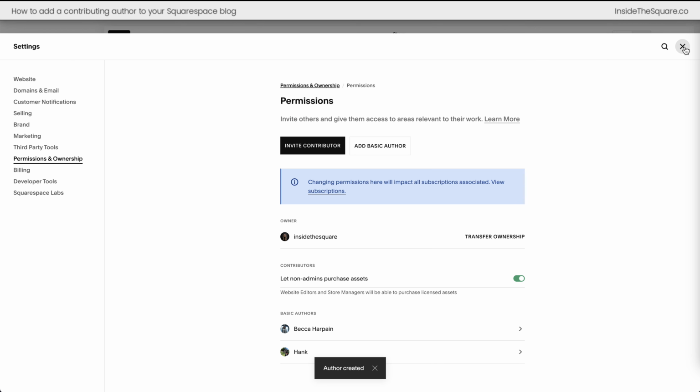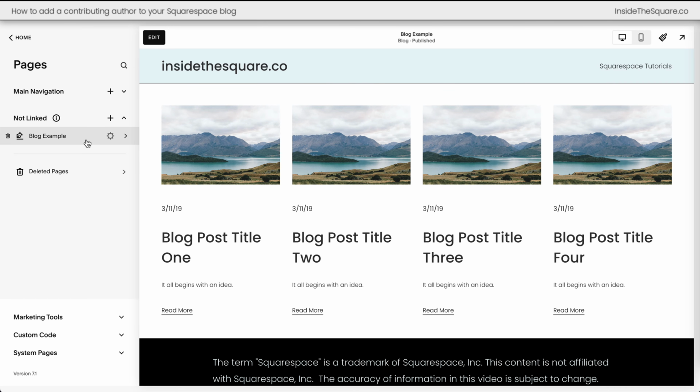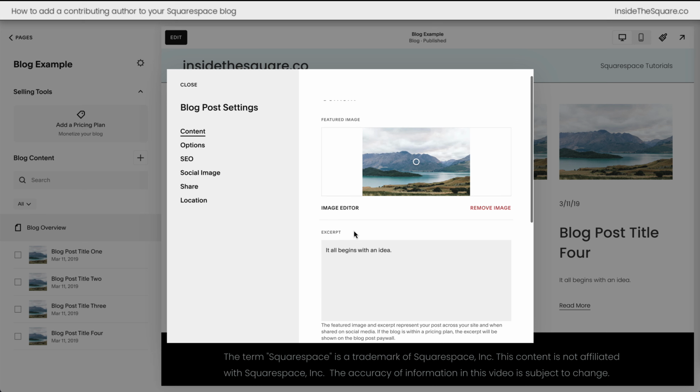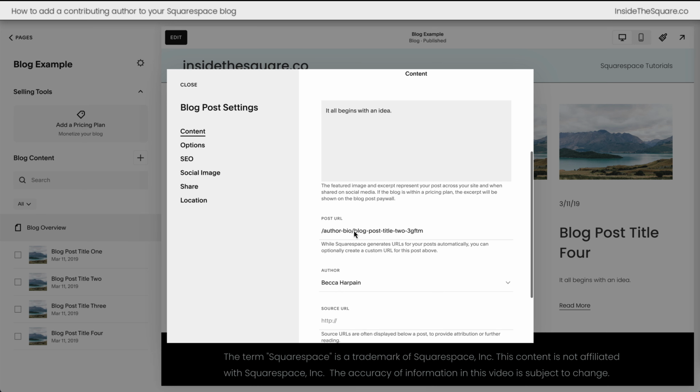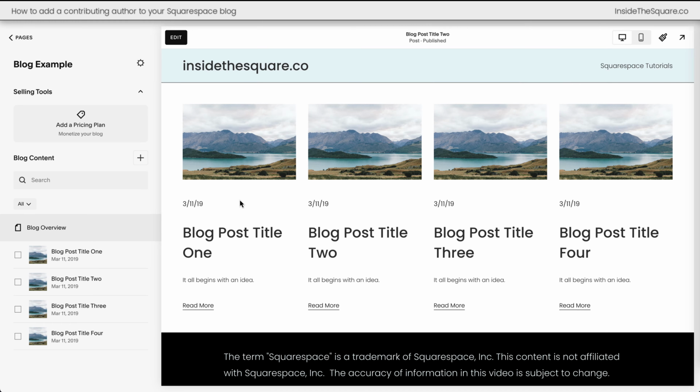And what we're going to do is hop into a blog post and make Hank the author of our latest blog post. Closing our settings, I'm going to navigate to my Pages menu, and I'll select the Squarespace blog example here on my website. Let's give Hank credit for writing blog post title 2. We'll click on these 3 dots to open up the settings for that individual blog post. Then if we scroll down on this content section past the post URL, you'll see author. Here, we can choose Hank from the list and select save.